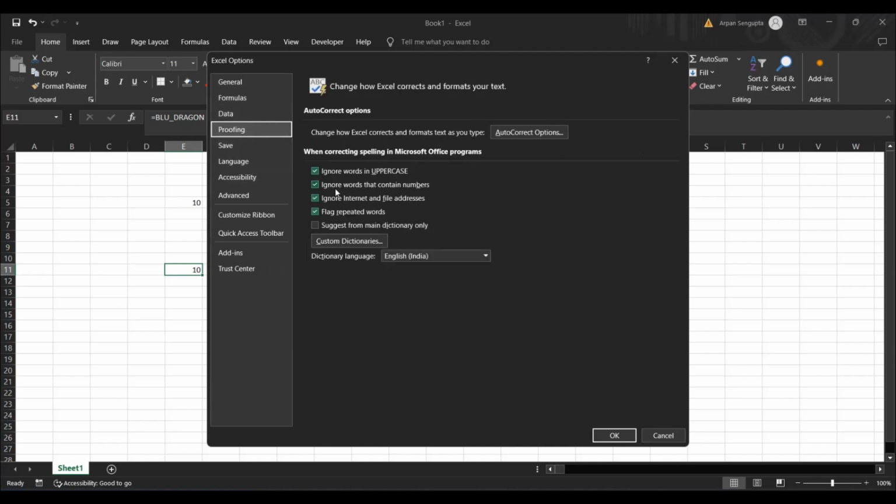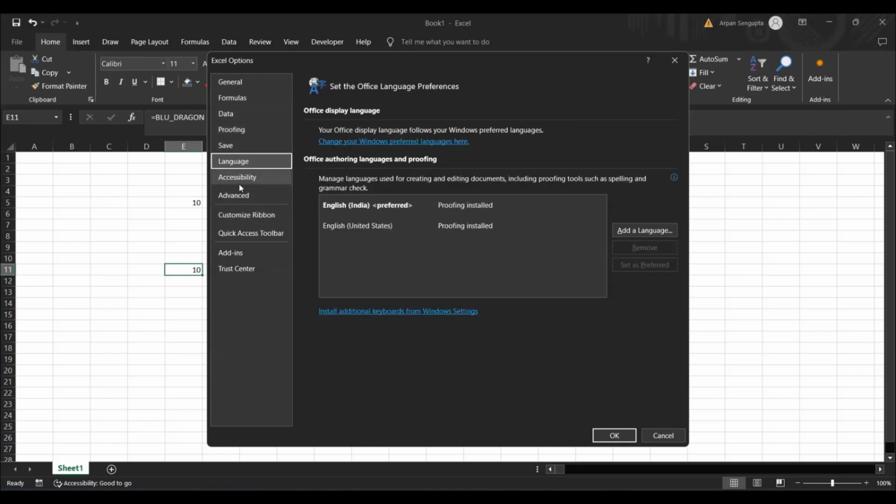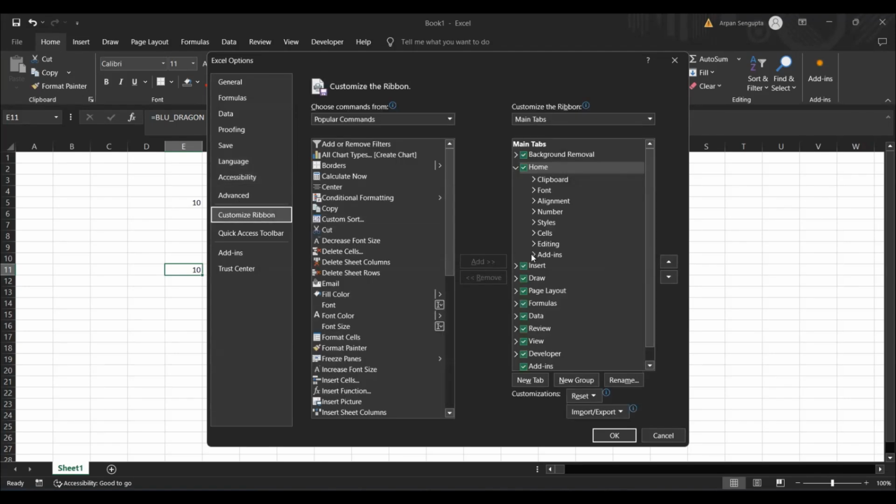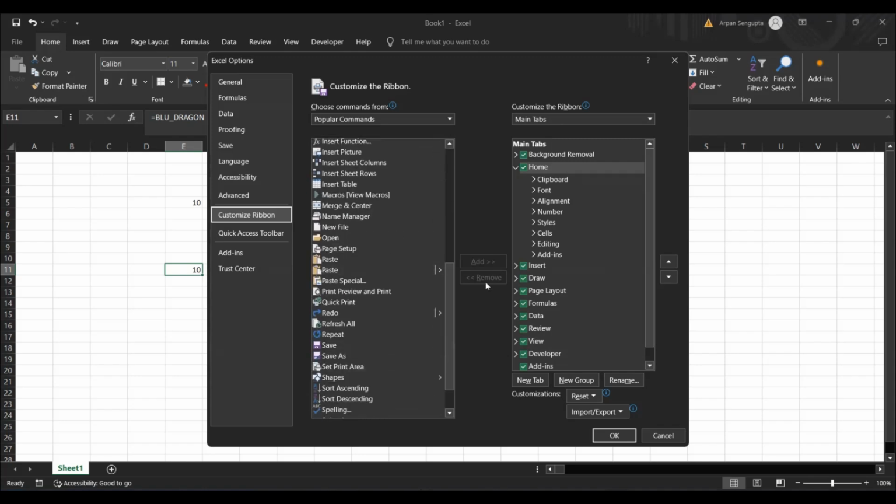Proofing is another section where you can ignore the case, right? So you can go through this and understand all of this on your own. What I wanted to show you is the customize ribbon button. So as I mentioned, developer would not be present here, developer will be present somewhere here, right? But because I want the developer, because I am also recording for the VBA work, VBA coding, I have brought the developer here, right? So you can see the developer is here. I have to bring the developer from here to here, right?